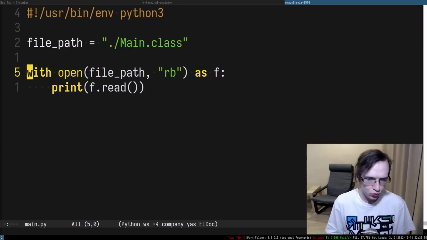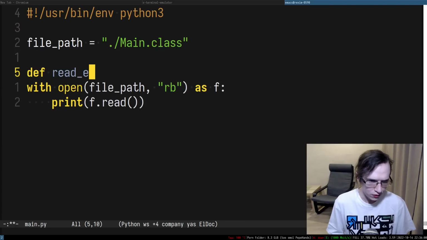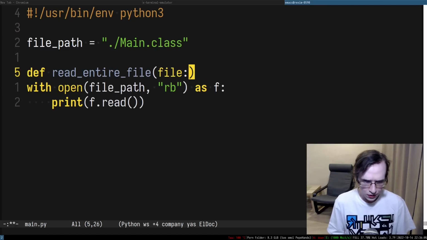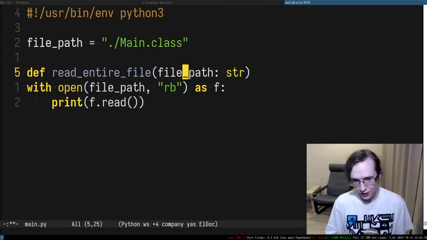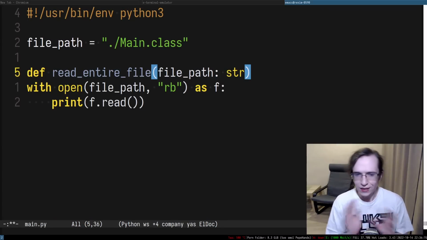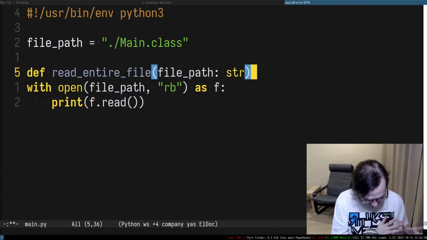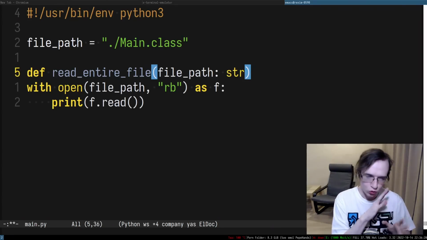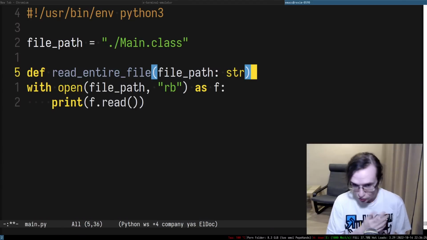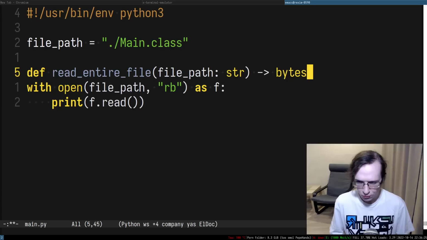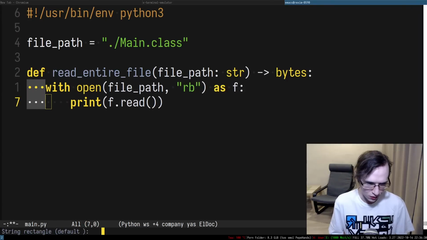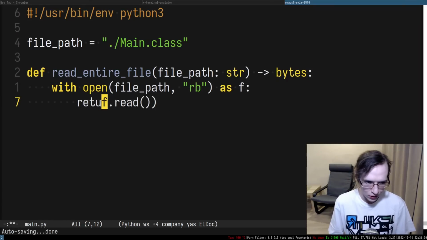Okay, so we managed to read this entire thing. Maybe I'm going to wrap this into some sort of function, like read_entire_file, and I'm going to accept the file path. In Python 3 you can actually annotate your functions with types, which is rather convenient. They are not checked at runtime, but they act as documentation, and there are some external tools that can check all this stuff. We're not going to be using them right now, but I'm going to use the type annotations as a sort of documentation. I think it's a good idea.